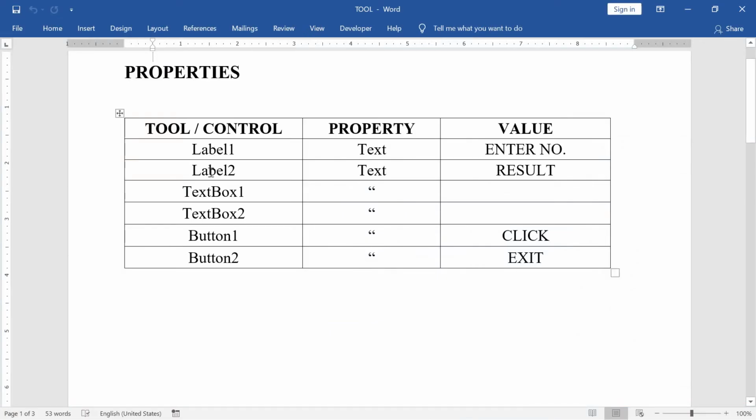After drawing this window, next comes the properties table. Label 1 text property, the value is what? Enter number. Label 2 text property, the value is result. Text box 1 and text box 2 text property, and here the value should not be entered. This will remain blank. Then button 1 and button 2 text property, where the values are click and exit.